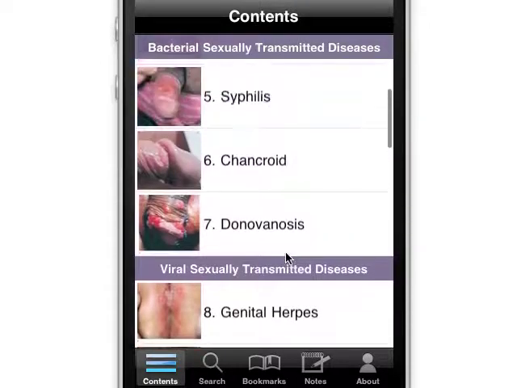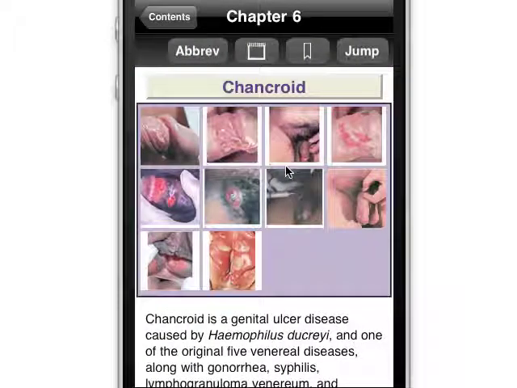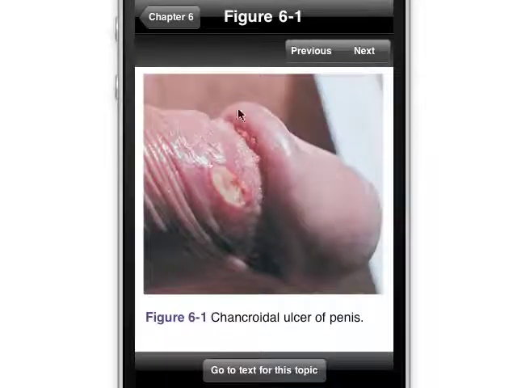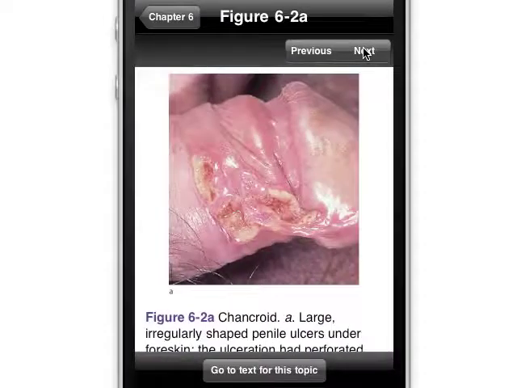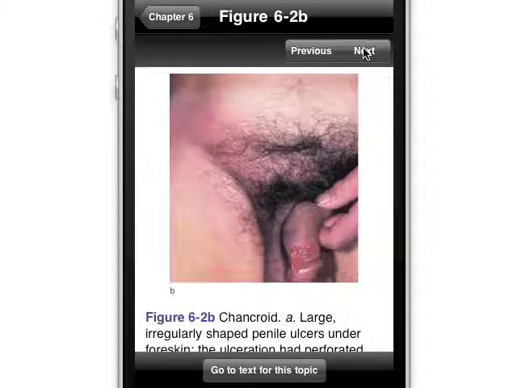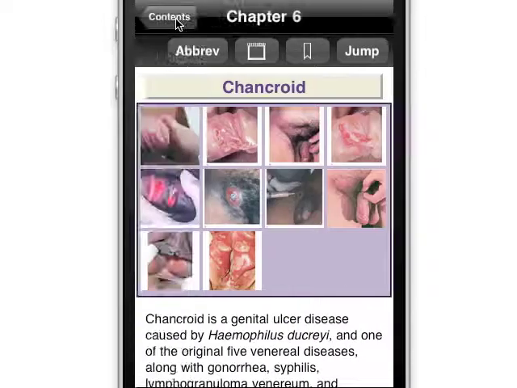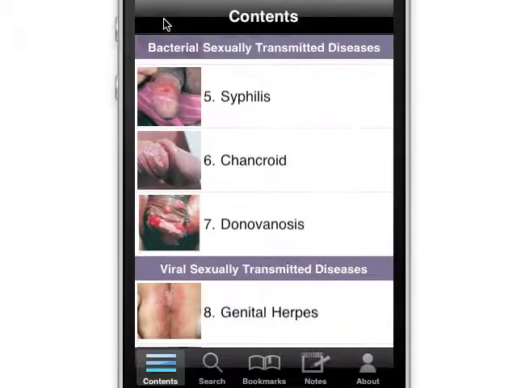sexually transmitted diseases, including things that are not so common, like chancroid, which we don't see as often as we see syphilis, and we can see many photographs of the beefier ulcers that one sees with chancroid, and even the adenopathy that might be visible. So a lot to see, a lot to learn, a lot to help you practice medicine.